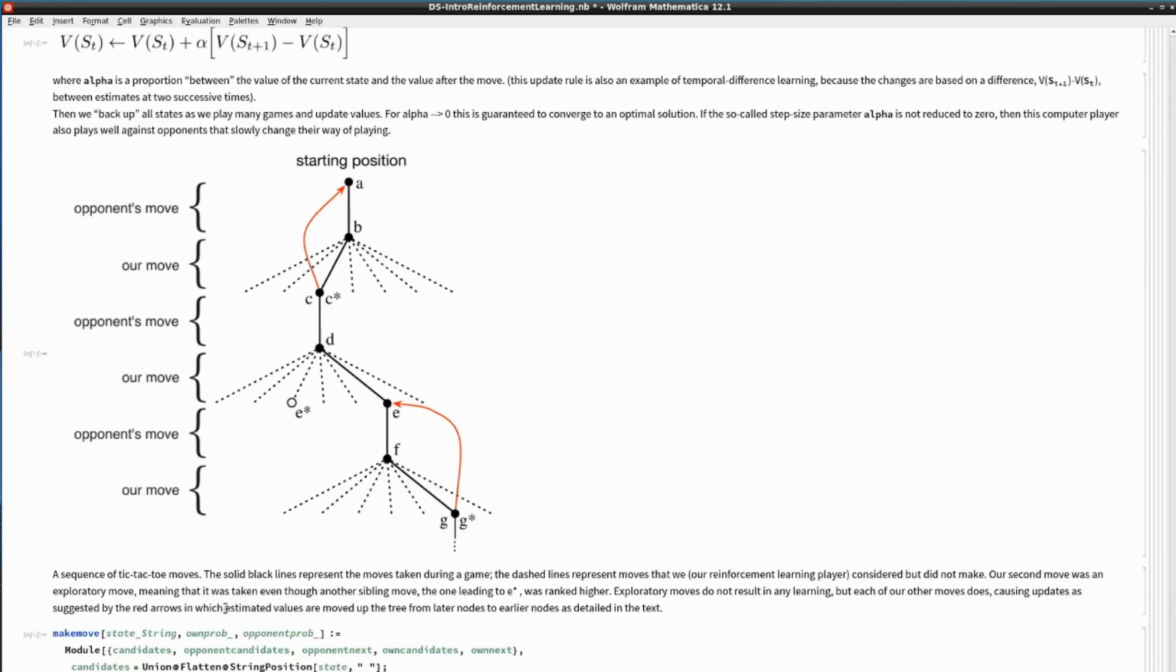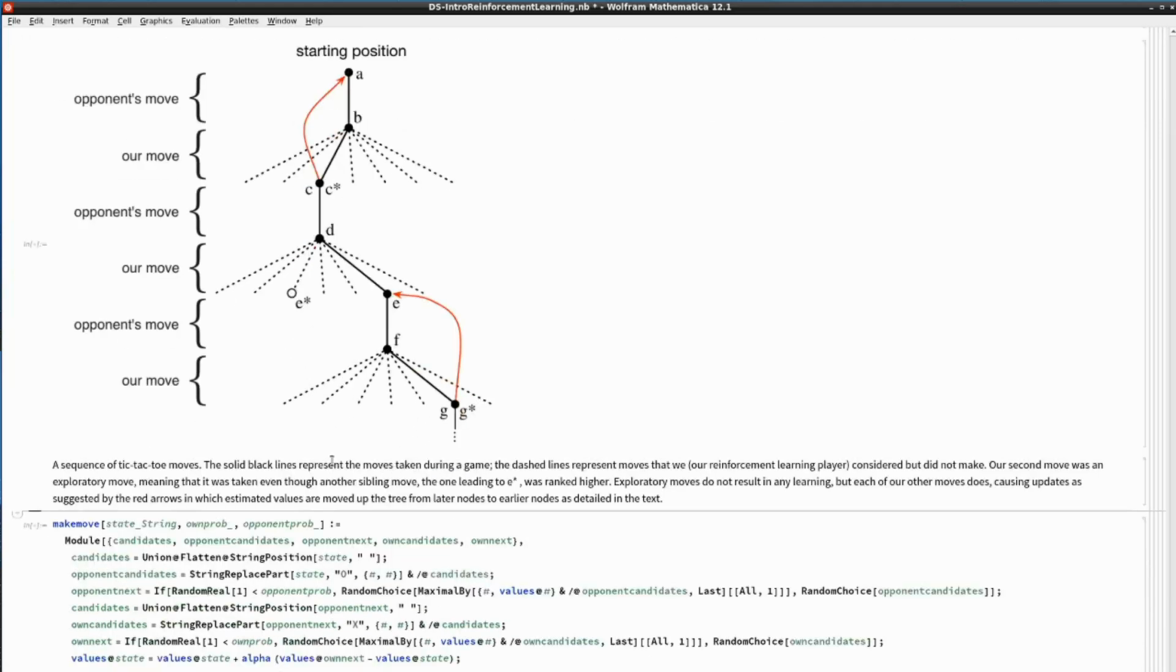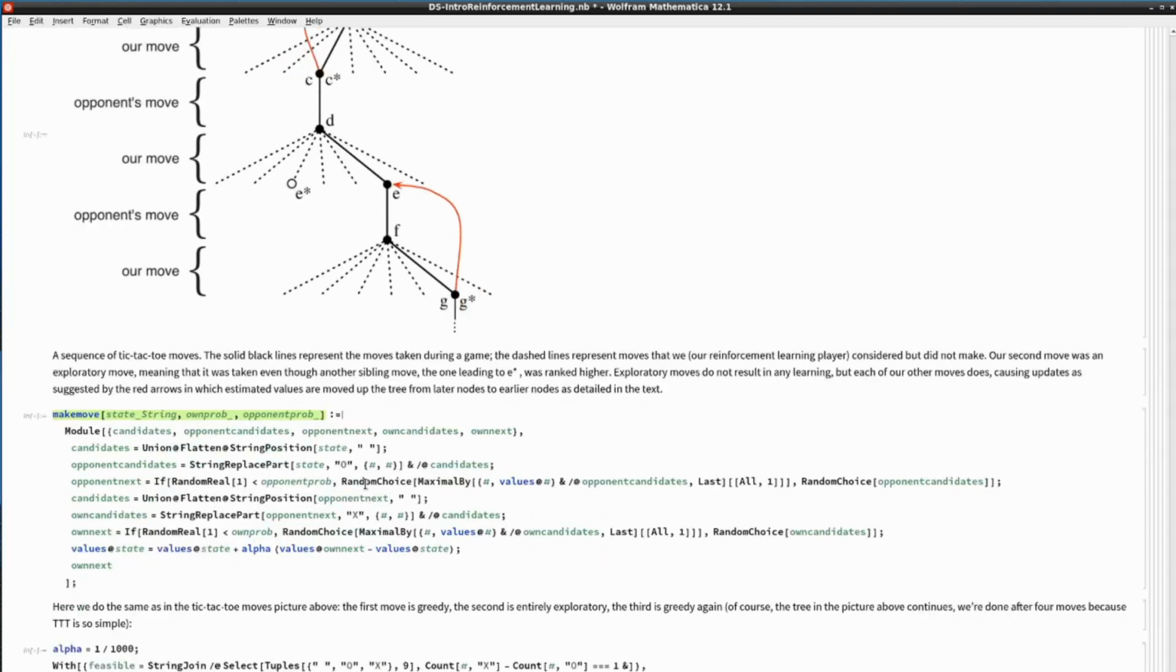So the exploratory moves do not result in any learning, but each of our other moves does. So this is how we are making these decisions here. And when we're now doing this, I will follow this pattern. I will make the first one and the last one optimal exploitative moves, and the middle one not as an optimal move, but an exploratory move.